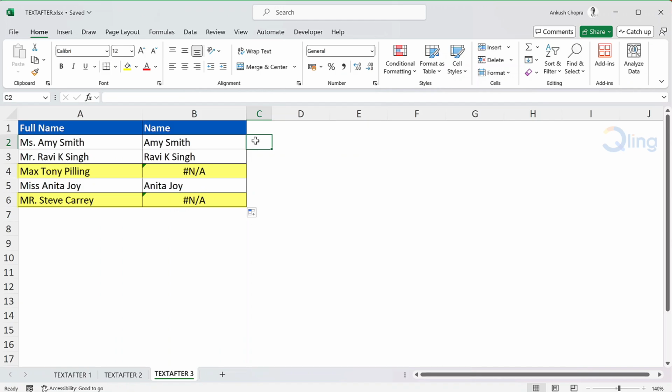As we copy, we get errors for Max and Steve. We get the error for Max as there is no salutation before his name, and for Steve, the Mr. is in uppercase, whereas the one we had provided as a delimiter is in sentence case. For Steve, we can resolve the error using the match mode parameter. This parameter allows us to perform a case-insensitive match. Let's update the formula.